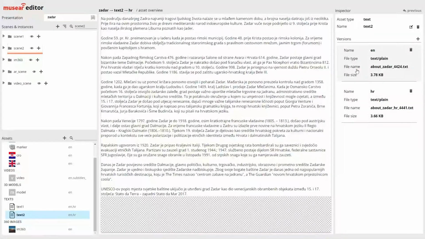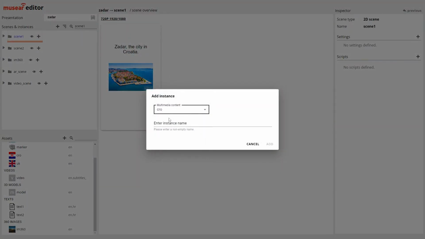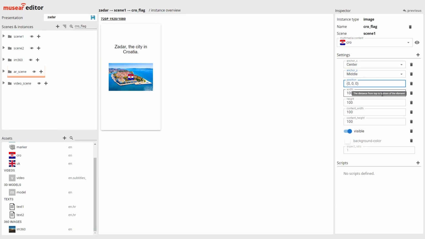Let's now create a choosing point. We'll use these flags to choose our language. So let's add Croatian flag. And let's position it like this. And let's add UK flag.